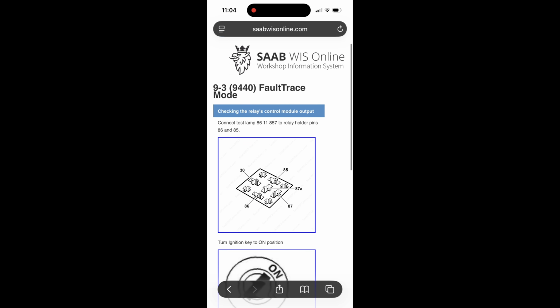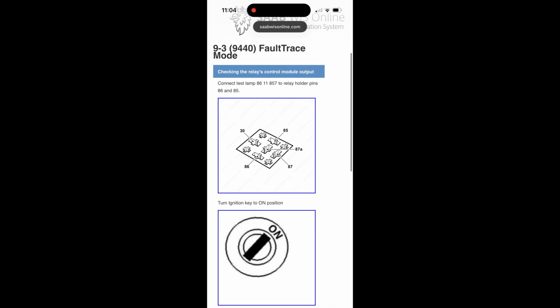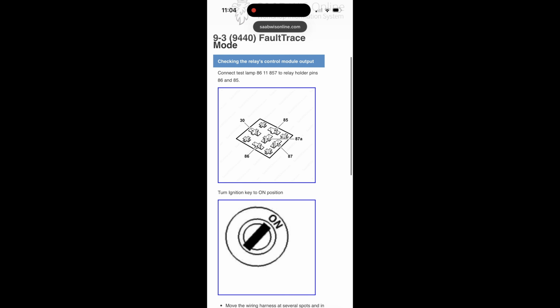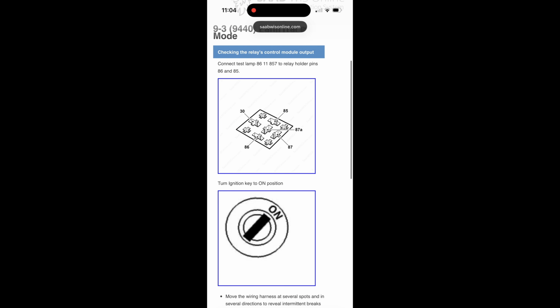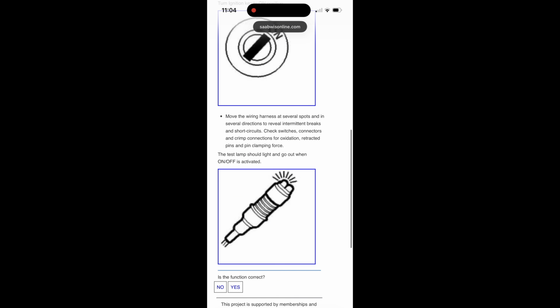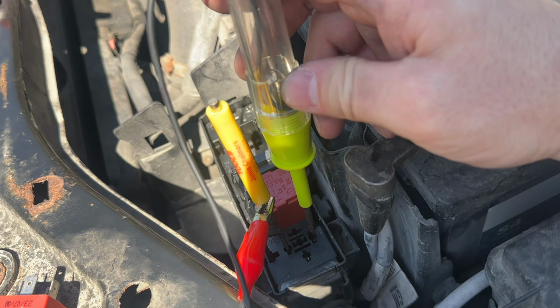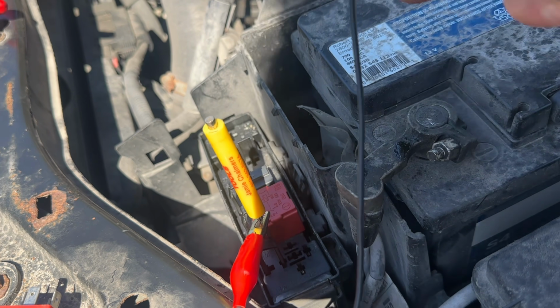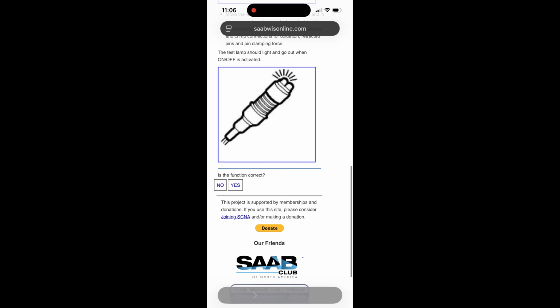Reading this next step is a little confusing, so we'll take a look right here. It basically wants us to have the ignition on and use a test light as a jumper between 86 and 85. So we will connect our test light to 85 and poke 86 with it. And since that worked, we can move on to our next step.